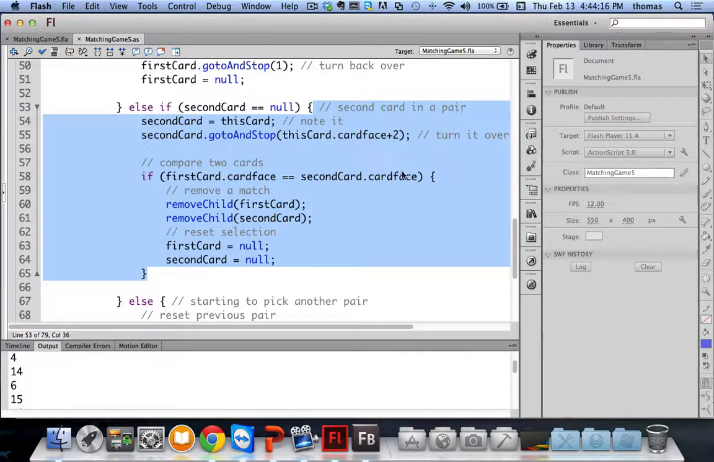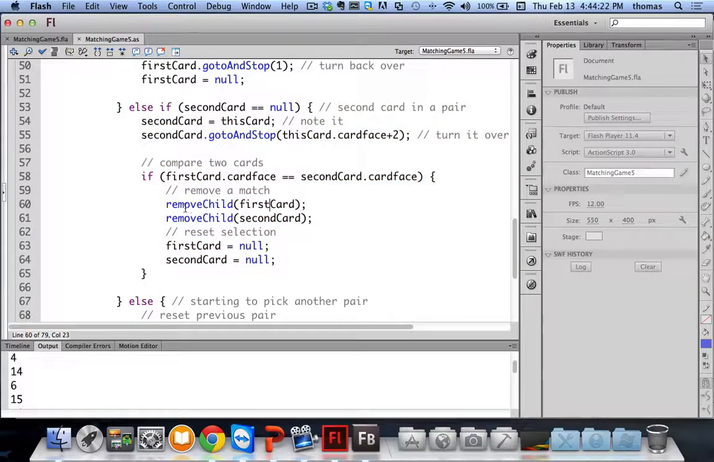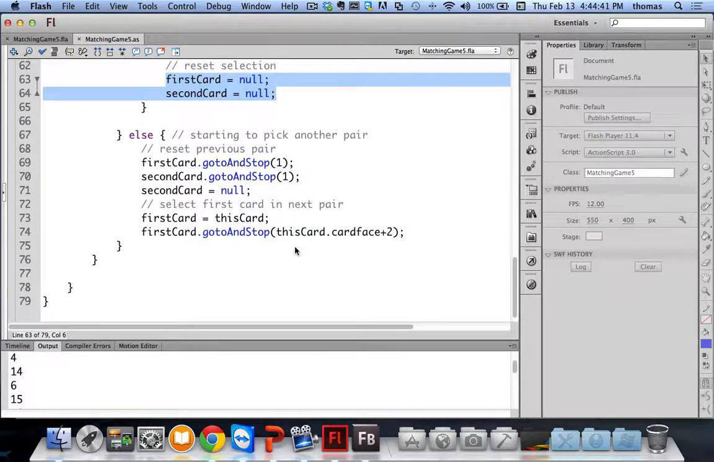If my first card and my second card match, remove the child, remove the first and second cards. And we're using the removeChild method to remove them from the stage. Realistically, we should put here stage.removeChild because we're removing them from the stage, but we're going to leave it like this for now because it also works. And the same thing goes for, we're setting both first card and second card to null.